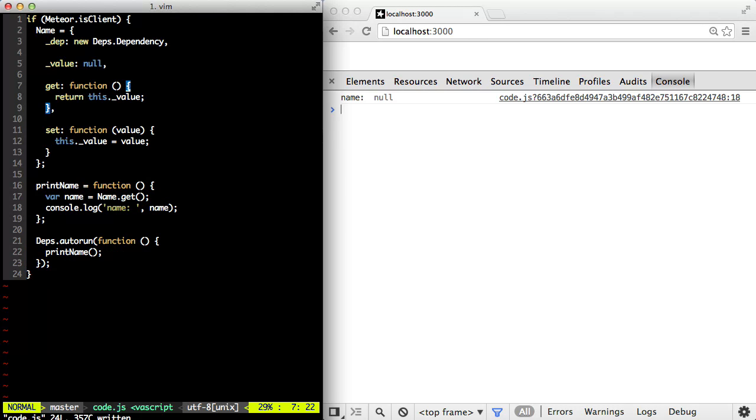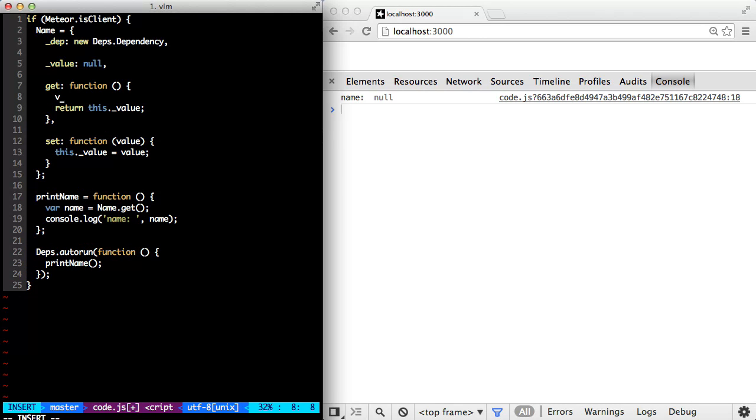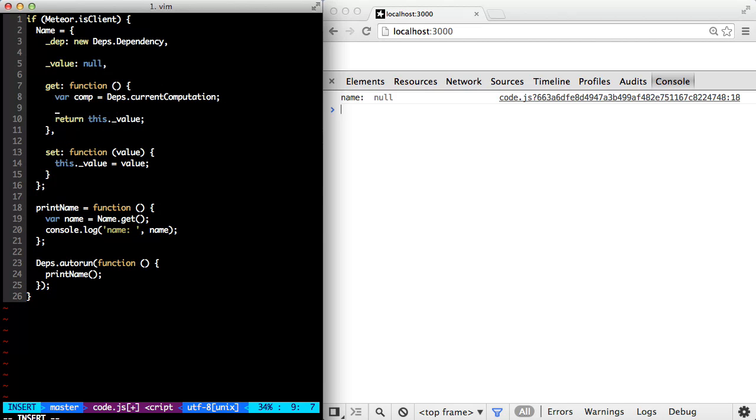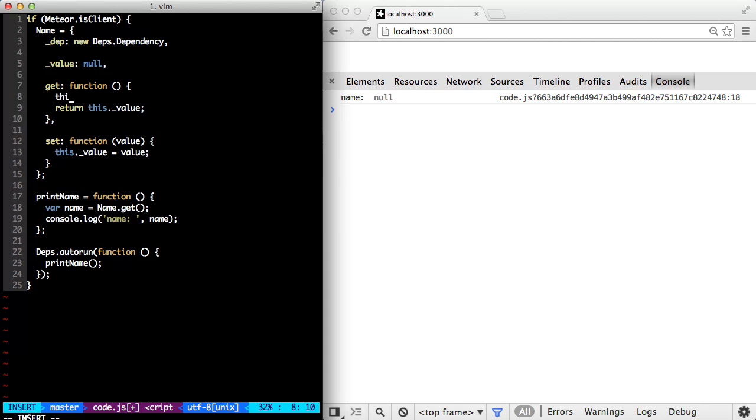So inside of the get function, we could get a reference to the current computation by calling Deps.currentComputation and then adding that manually to our dependency list. Or we can just call the depend method of our dependency. And that will automatically grab the current computation and store it in the list if it doesn't already exist.